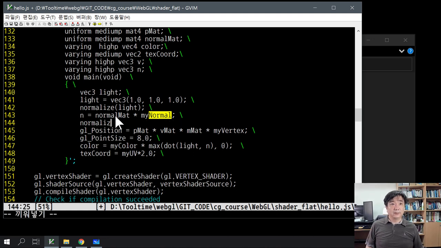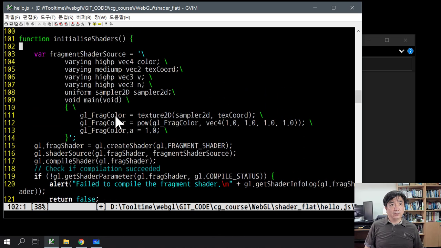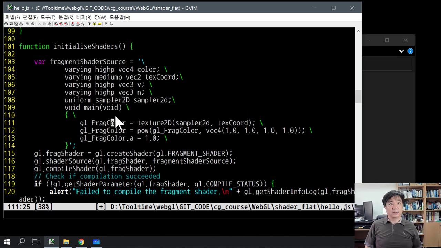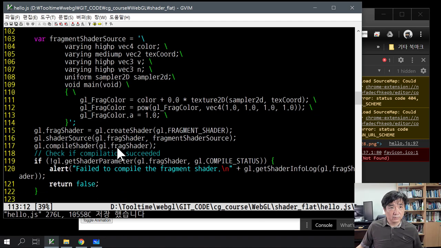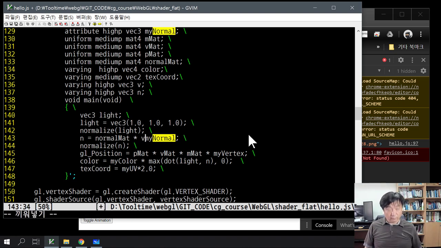So I will normalize n also. The point size is not used, and the color is the dot of n multiplied by my color. Then in the fragment shader I will use color plus 0.0 multiplied, turning off the texture. There is a matrix multiplication error in the vertex shader, so the normal should be changed into a vec4 with 0.0, and n must be changed into a vec3 again.